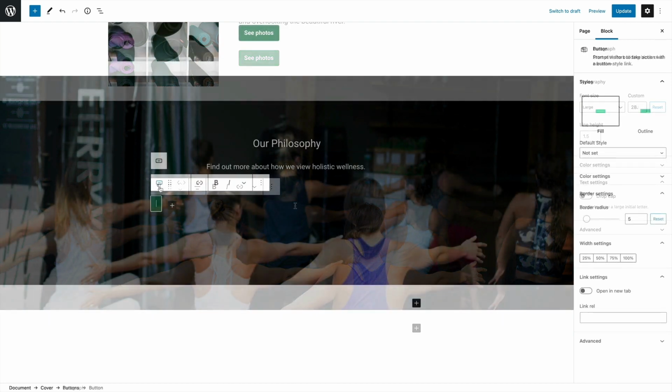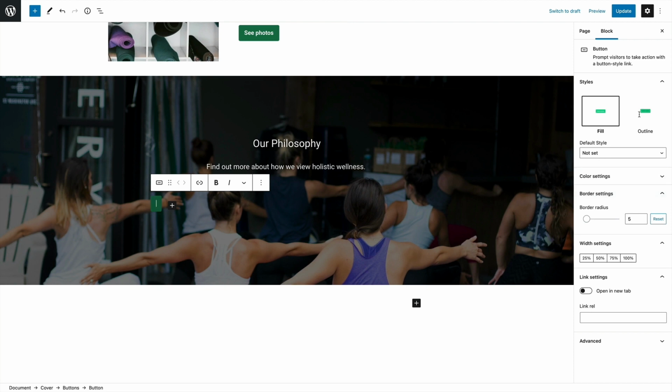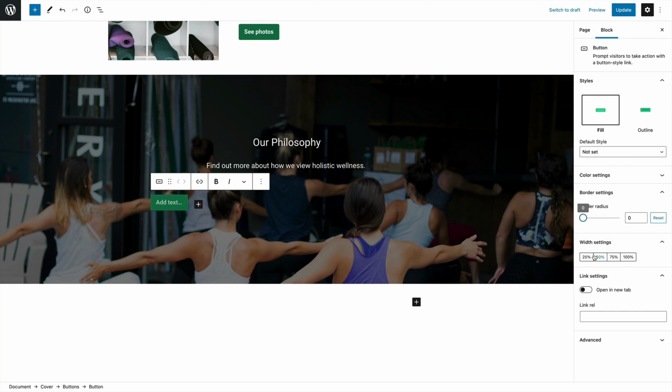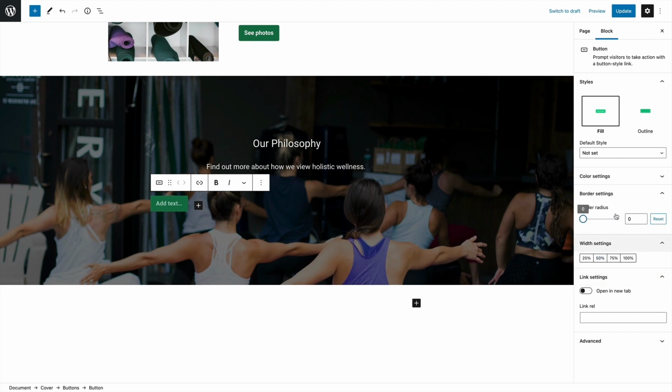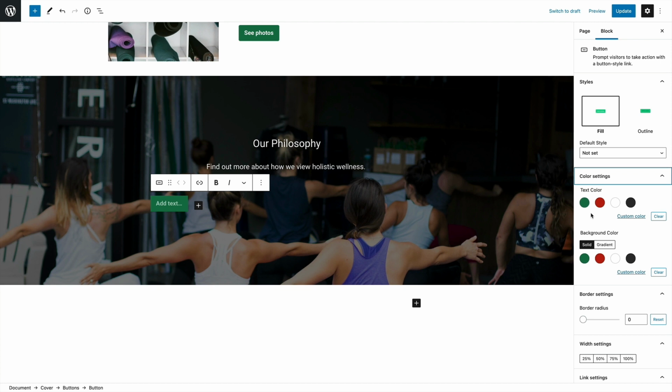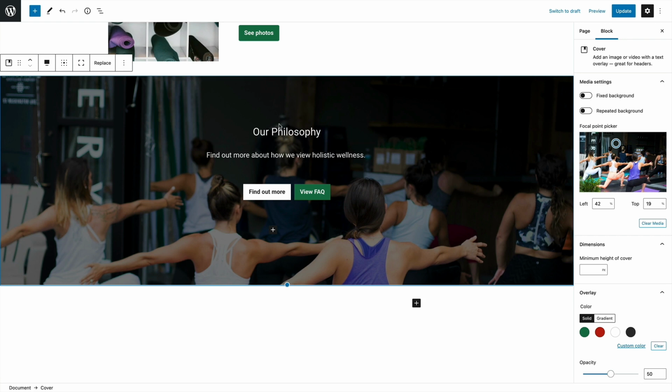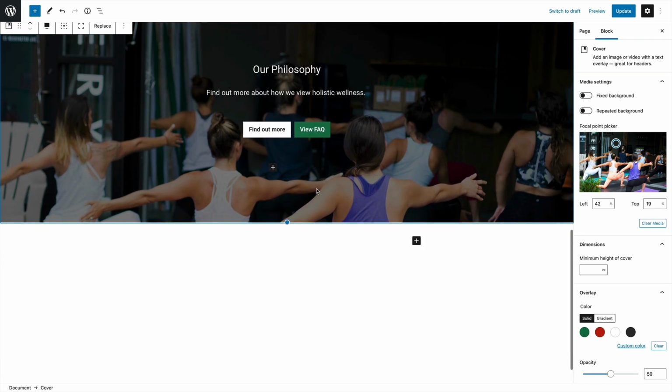All right, so this button, I am actually going to change some of the settings here. You can make it look like this. You can fill it with the color. You can have the border be more round or more square, and you can have it open in a new tab. And then color settings, of course. So for this one, I actually do want it to be a little bit more neutral. And you could do something like this.